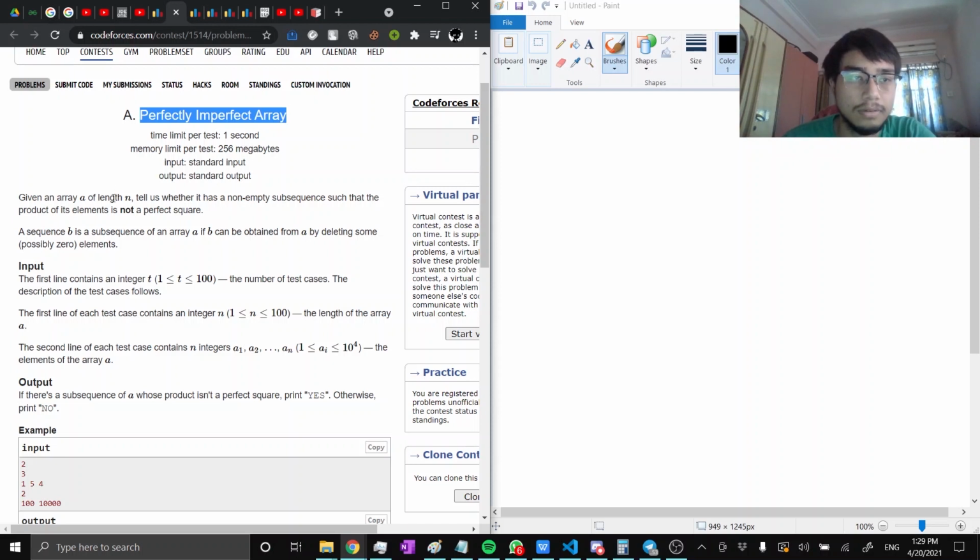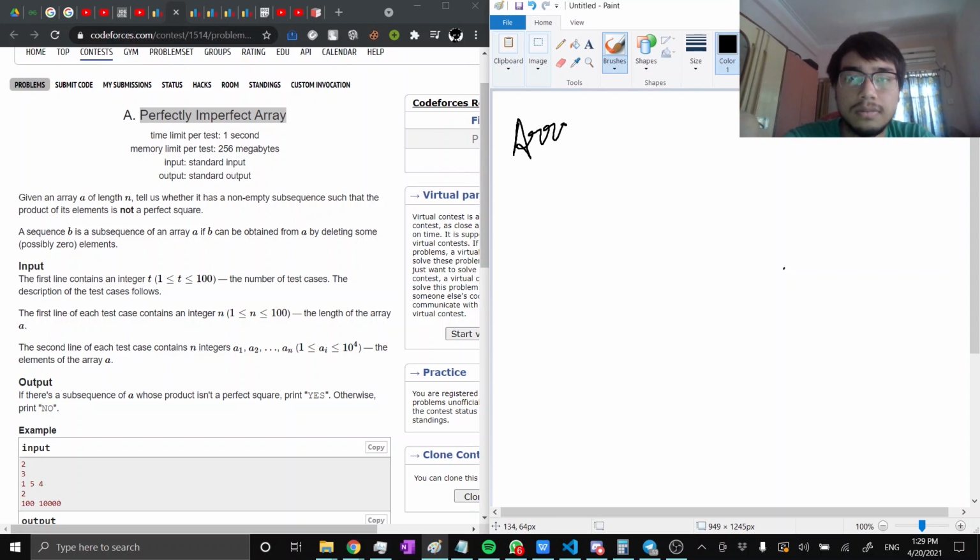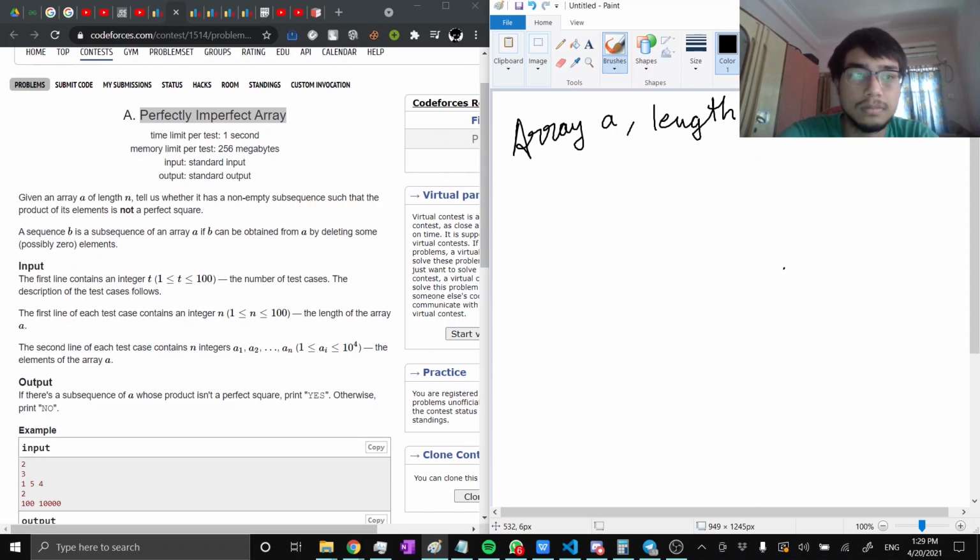Given an array A of length n, tell us whether it has a non-empty subsequence such that the product of all its elements is not a perfect square. Okay, let's consider this as an array, and it is asking us if there exists such a subsequence.